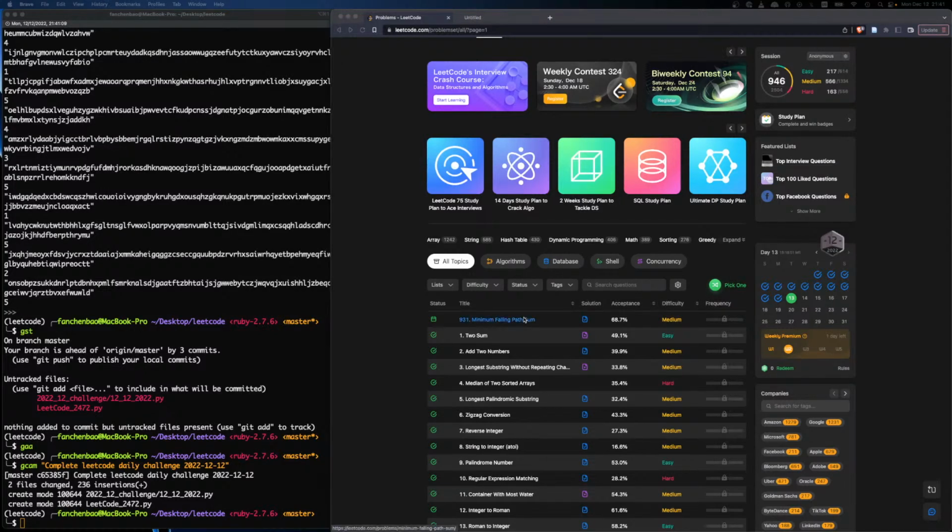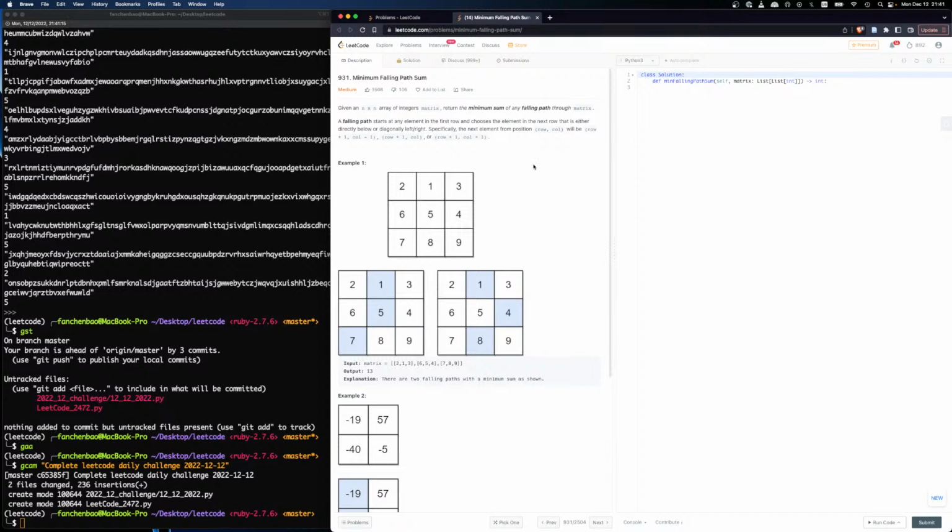All right, minimum falling path. Oh, that looks new. N by n array of integers. Return the minimum sum of any falling path. A falling path starts at any element in the first row and chooses the element in the next row that is either directly below or diagonally left and right. Specifically, the next element from position (row, column) will be (row + 1, column - 1), (row + 1, column), or (row + 1, column + 1).